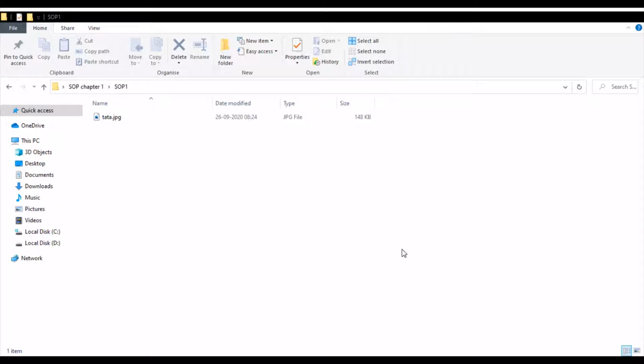Today we are going to be starting with the SOP part for advanced web designing. So for today we'll be doing the first SOP, that is creation of website using HTML5. Create a website using HTML5 and CSS using any 4 CSS properties.